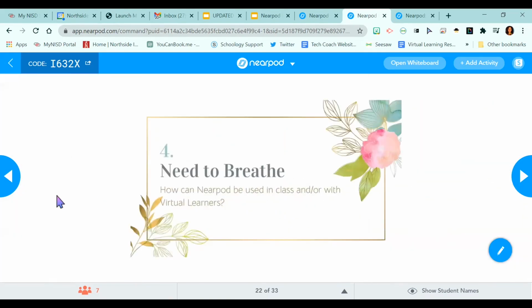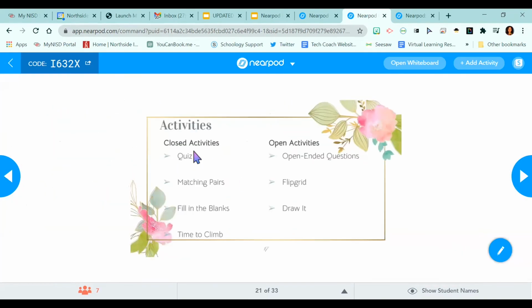Okay, so I'm going to flip to the next tab, or go to my Nearpod tab, and I'm going to show you how we could do a few of these as far as quiz, matching pairs, fill in the blanks, time to climb, open-ended questions, Flipgrid, and draw it. So we're going to get to the I do portion. I'm not going to show you all of them for the sake of time, because I really want to give you time to explore this part. And I want to make sure we don't run out of time in the presentation.